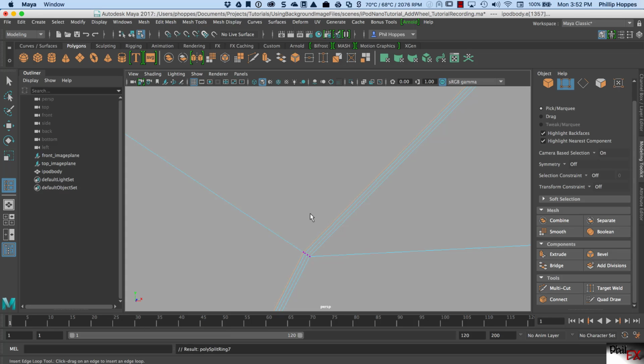And actually that's all I need. I have 1, 2, 3. Actually, let me go up here. I think I have one more than what I need. 1, 2, 3. Yeah, I have one more than what I need. So I'm going to double click on this edge. Let me go to edge. Select that whole edge loop.